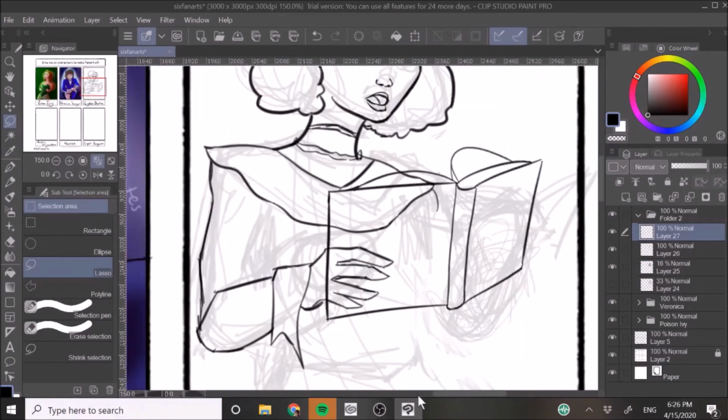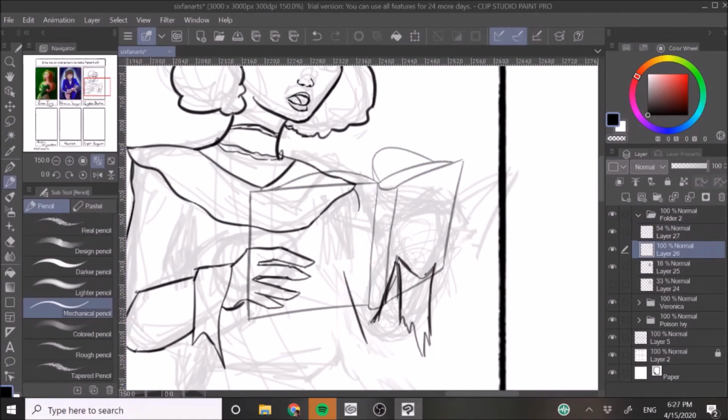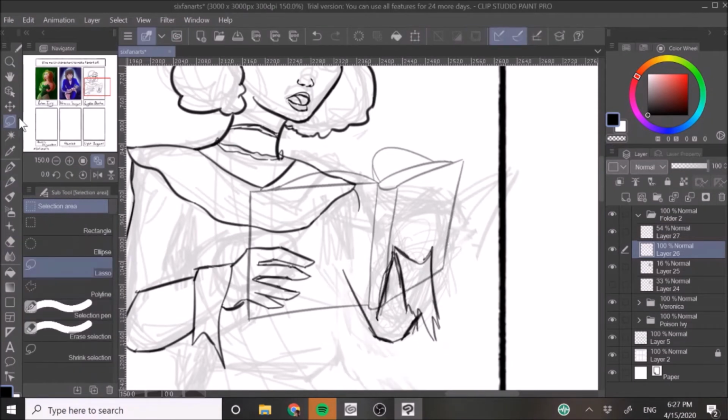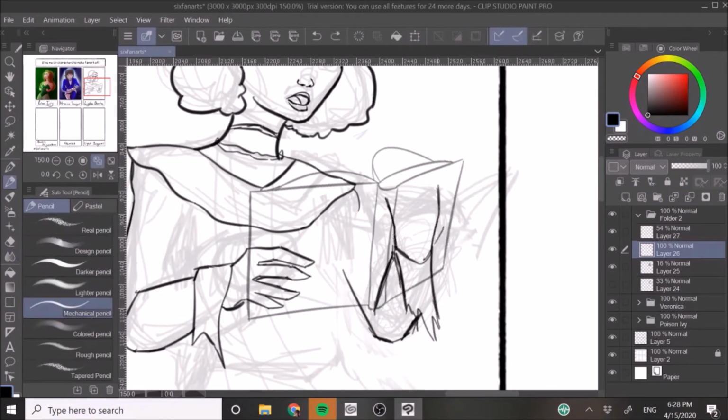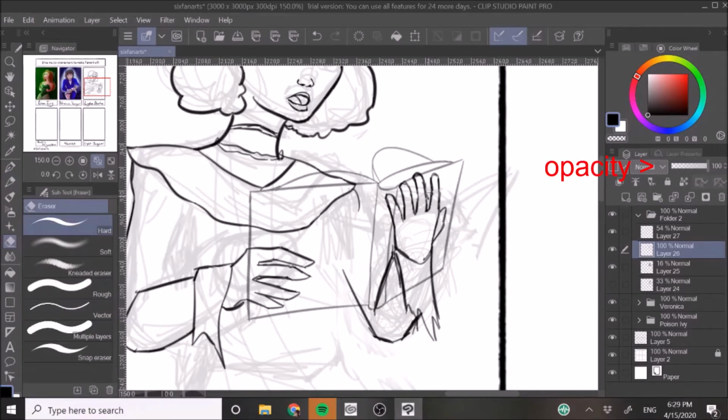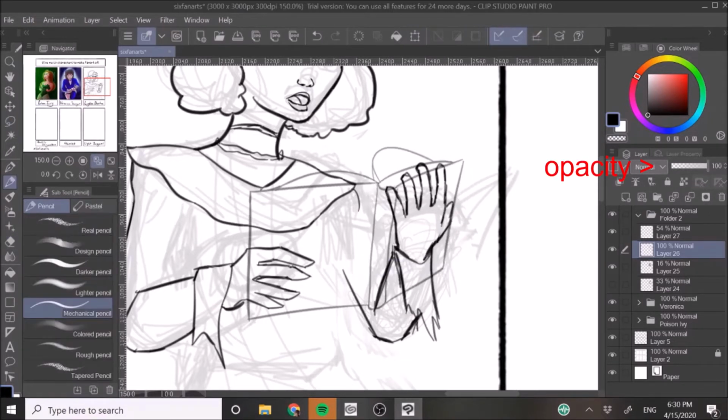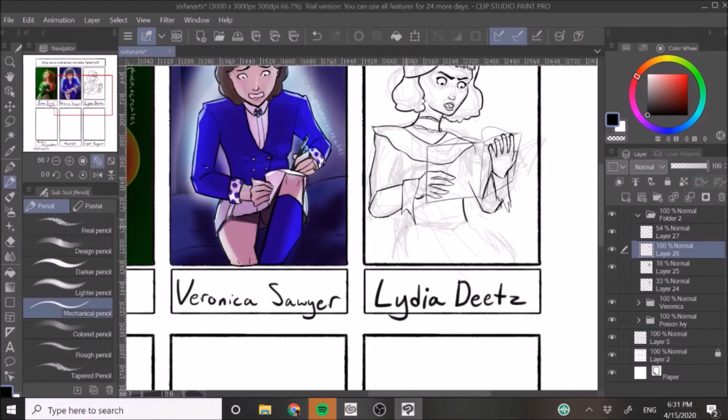Sometimes when the sketch layer isn't serving me well, I will erase a little bit on a previous layer and just draw with the opacity turned way down. Makes things a little easier, helps me differentiate the sketch from the line art, and so I don't get confused and, God forbid, draw on the wrong layer.